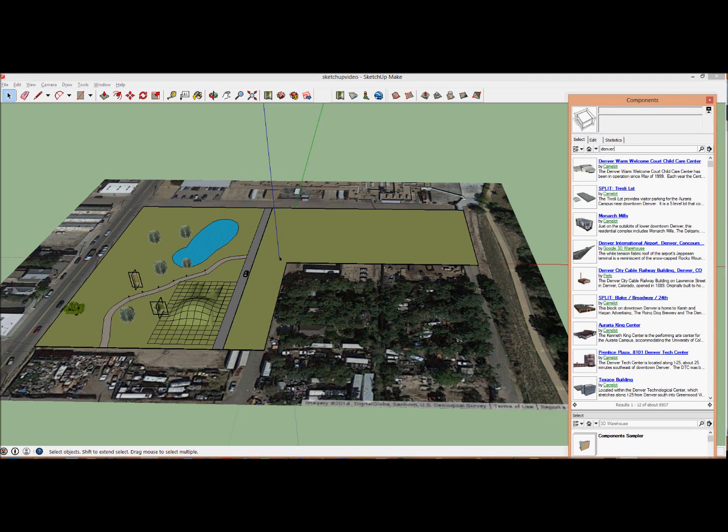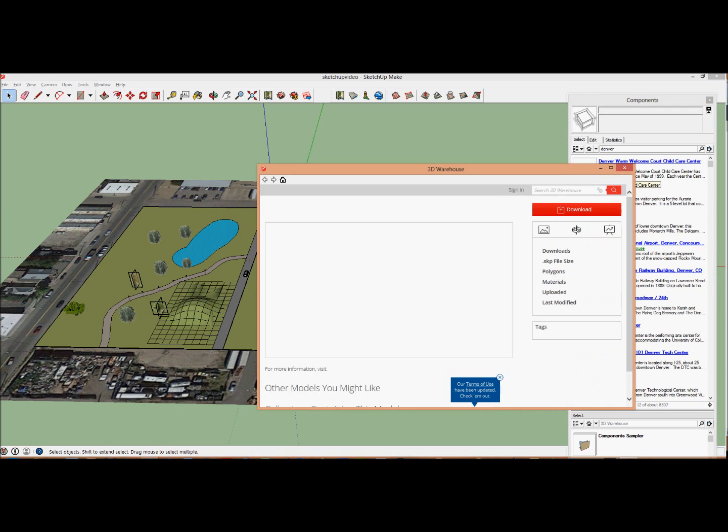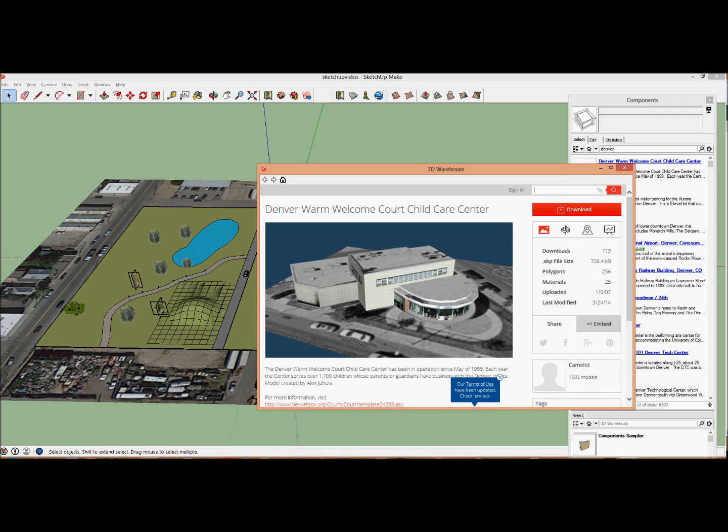And you'll notice here I've typed in Denver, and I got all sorts of things. You also notice it's very hard to really see anything here because these images are so small. So it makes a lot more sense if you click on any one of these, it'll bring up the 3D Warehouse. And then you can just start typing stuff in here.